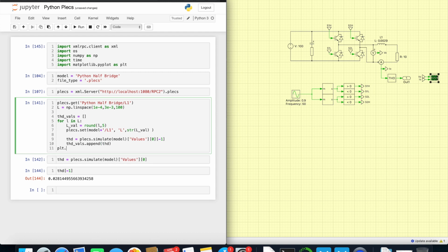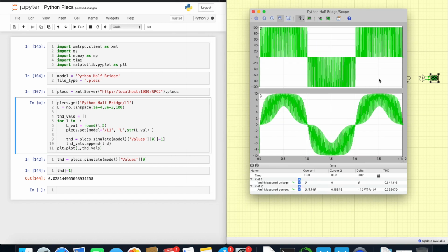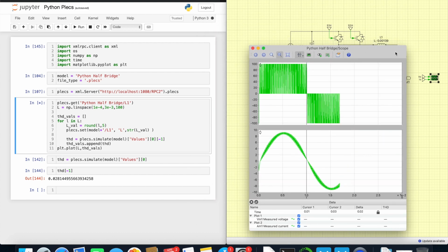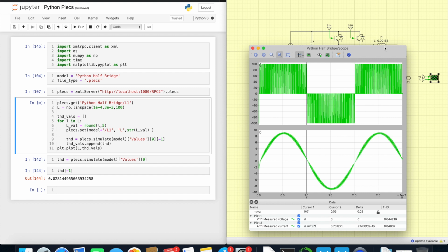Let's create this and then plot L and THD values. Let's see. So we see how the ripple of the output current changes as we increase the inductance. And we can also track the inductance value here. Okay, maybe we can speed up this part.